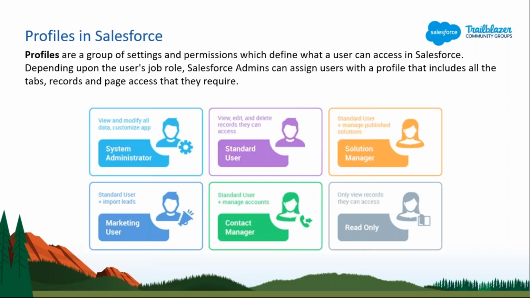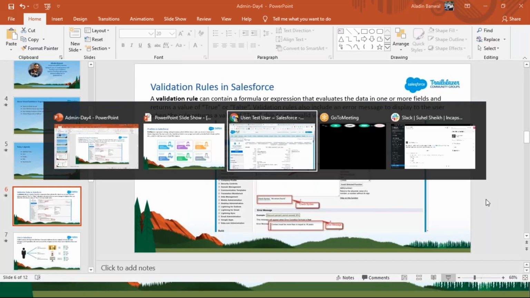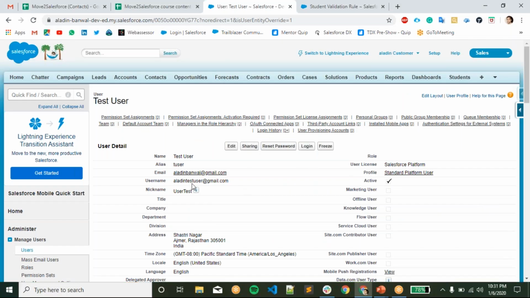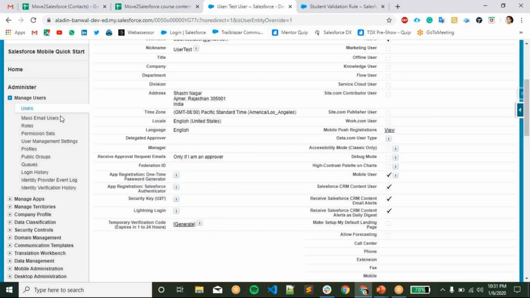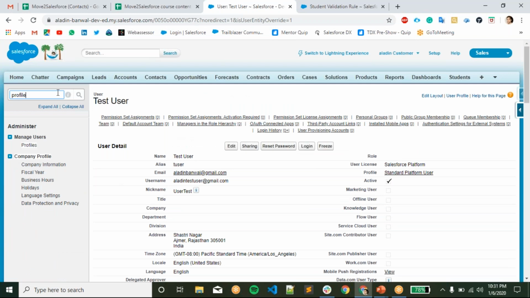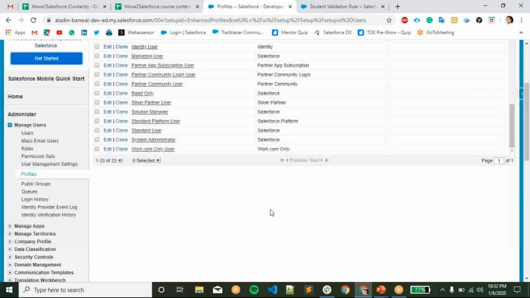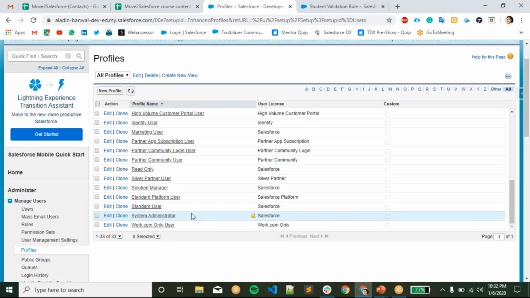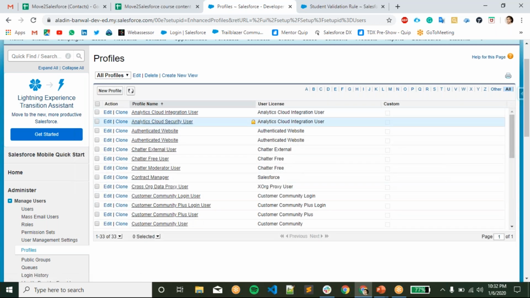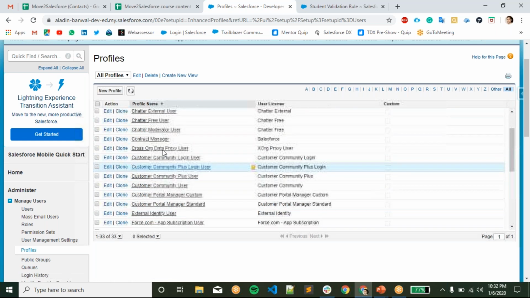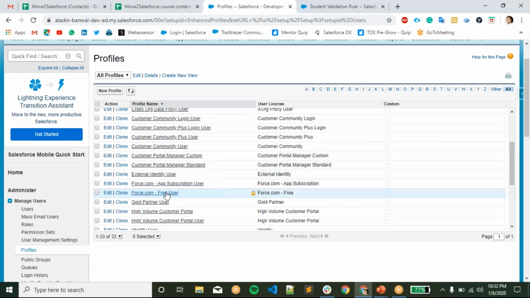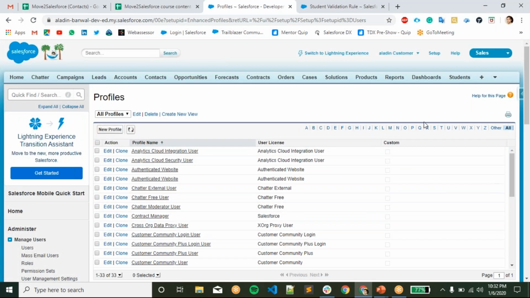Let's go and create a profile. Writing profile here, you will get this under Manage Users only. You will get this Profiles link. These are some standard profiles which Salesforce gives by default: Analytics, Analytics Cloud Integration, Authenticated Website, Chatter Free, Contact Manager, and so on, which are the custom profiles.